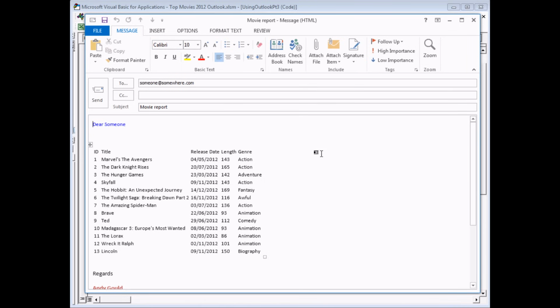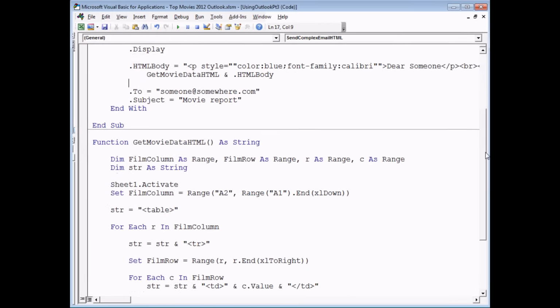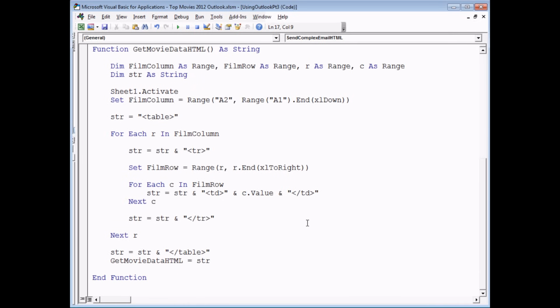Okay, so that's the basics of using inline styles, and we could go a bit further now and apply lots of inline styles to our table in the getMovieData HTML function as well.